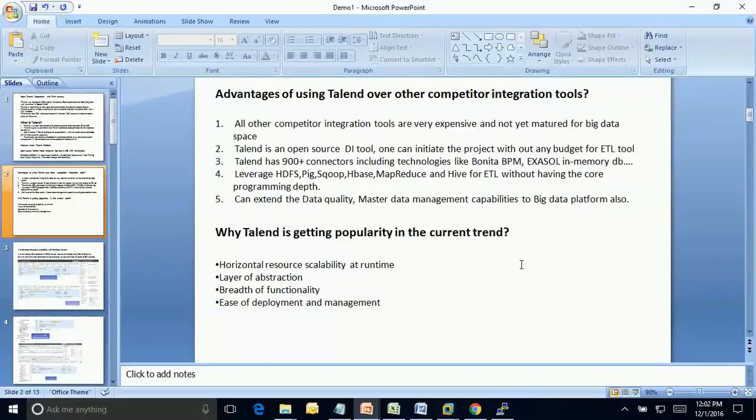What is horizontal resource scalability? If an existing infrastructure requires more resources to improve the performance, an administrator can scale out by adding more servers to the existing infrastructure without any downtime, so that it provides the administrator with an ability to increase the capacity on the fly without any downtime. He can increase the resources horizontally. He will just add more nodes to the existing infrastructure.